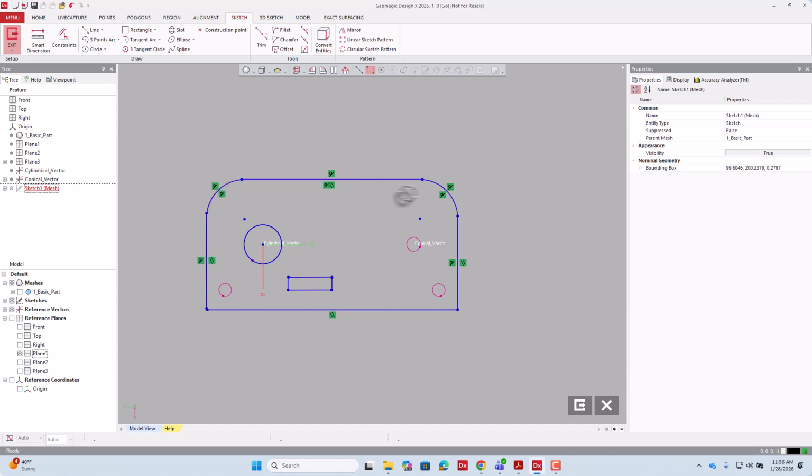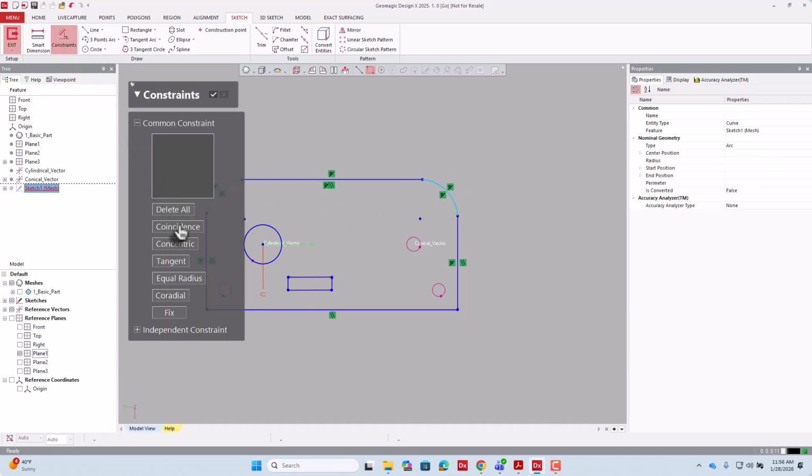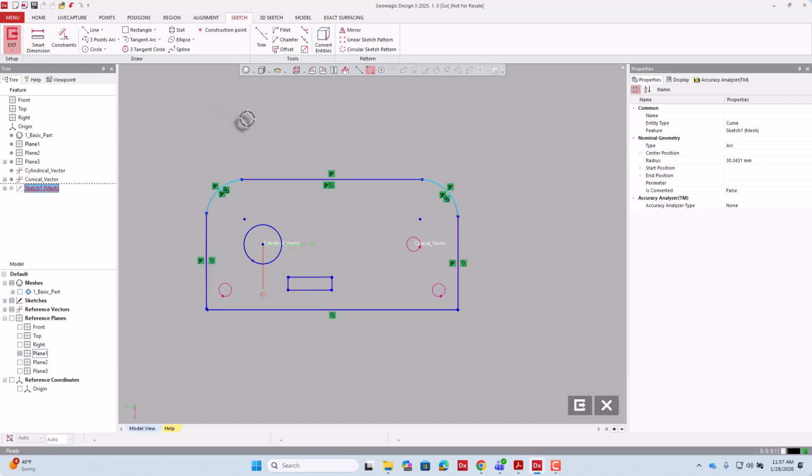Now if you want to make these two arcs have equal radius, you can select these arcs, go to Constraints, and you'll see that only those constraints would be present. You can say make them have equal radius and say OK. Now it will have those items present.